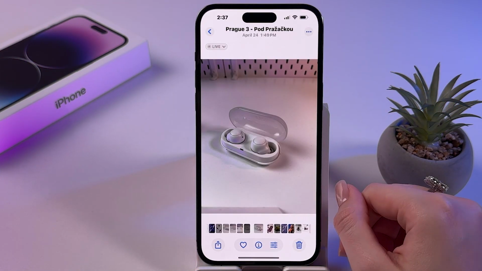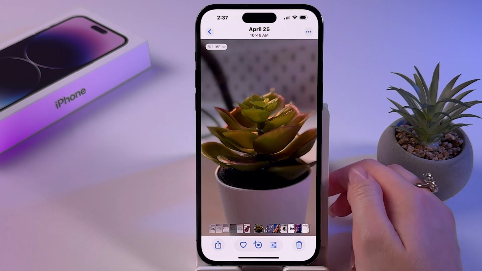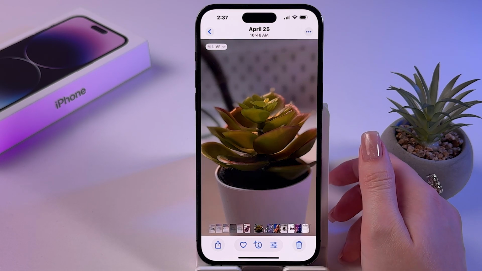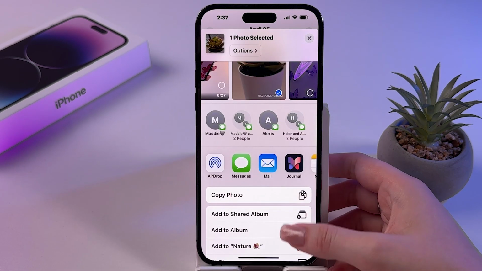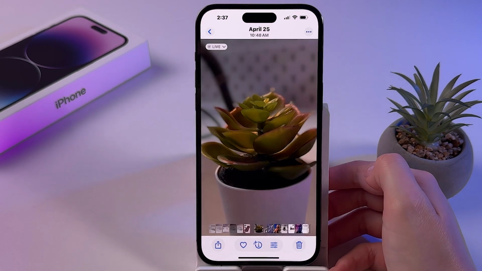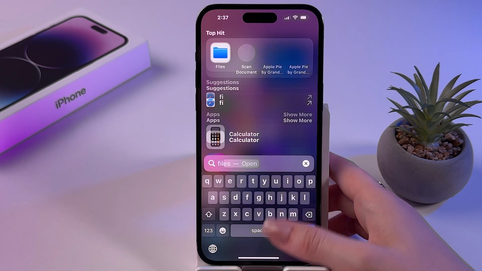Firstly, let's open up Photos and choose the photo which we would like to convert to a different format. Now I want you to click this little share icon and choose to copy this photo. After that, find and open the Files app.